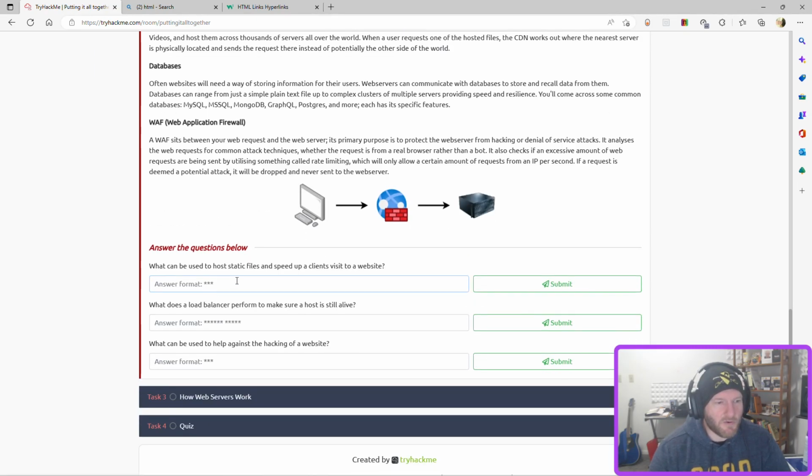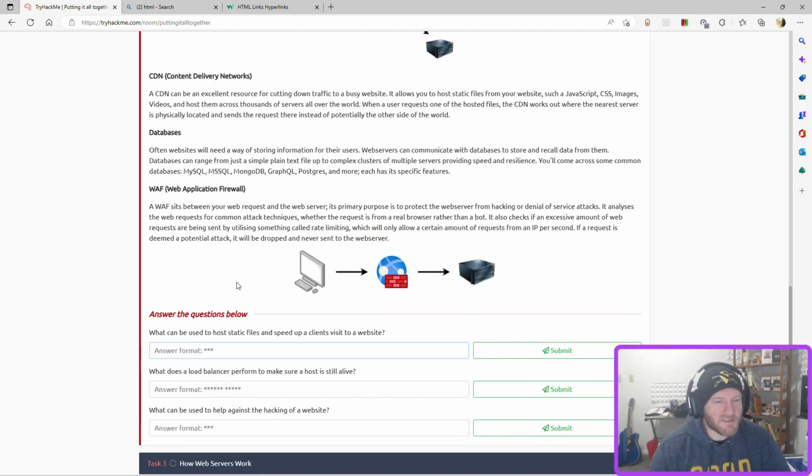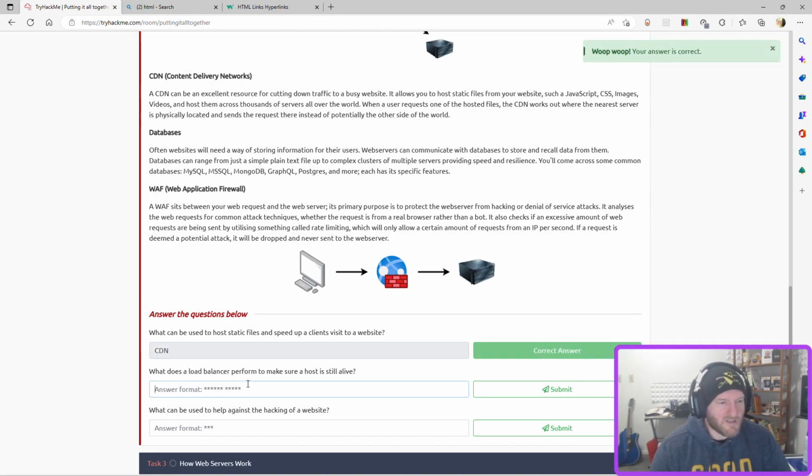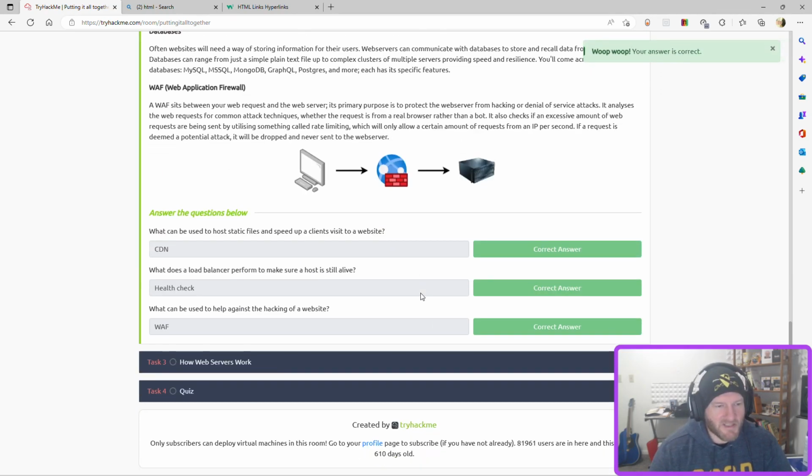What can be used to host static files and speed up clients' visits to a website? CDNs, content delivery networks. What does a load balancer perform to make sure a host is still alive? A health check. What can be used to help against the hacking of a website? A WAF, web application firewall.